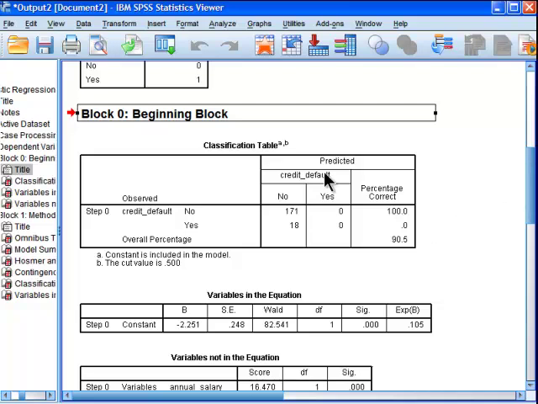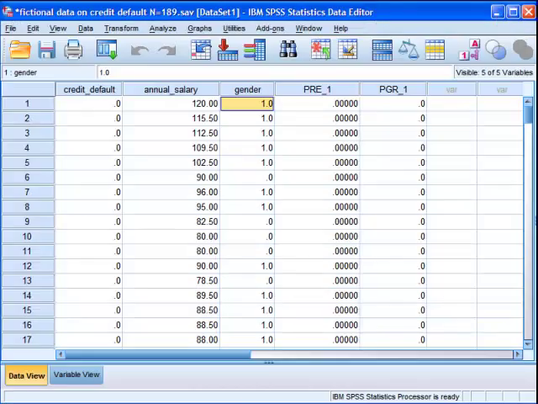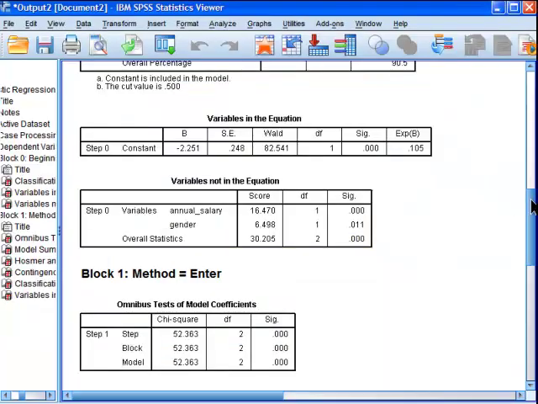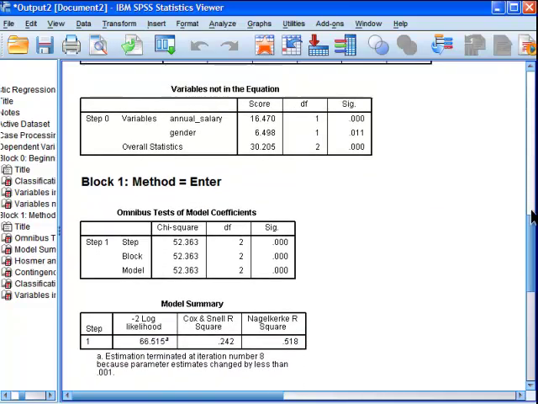It looks like SPSS is actually crashing on me. I can't actually move my... Let me see if I can get that back up. Okay, there we go. Okay, I've jumped down a bit.